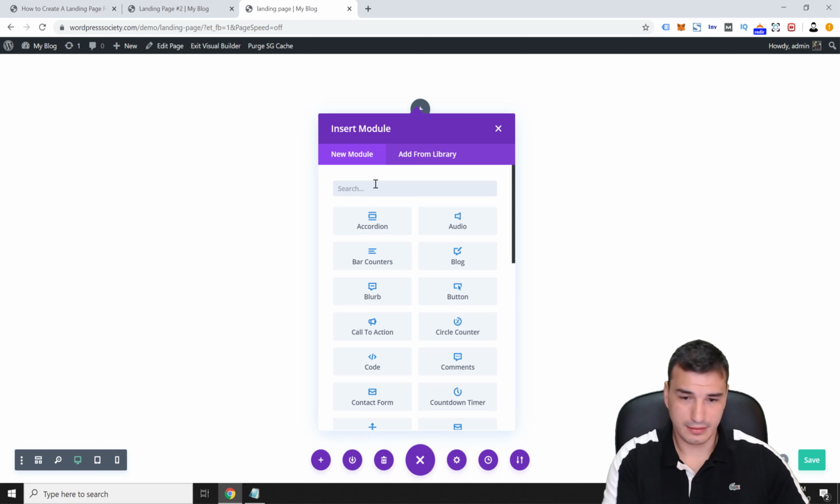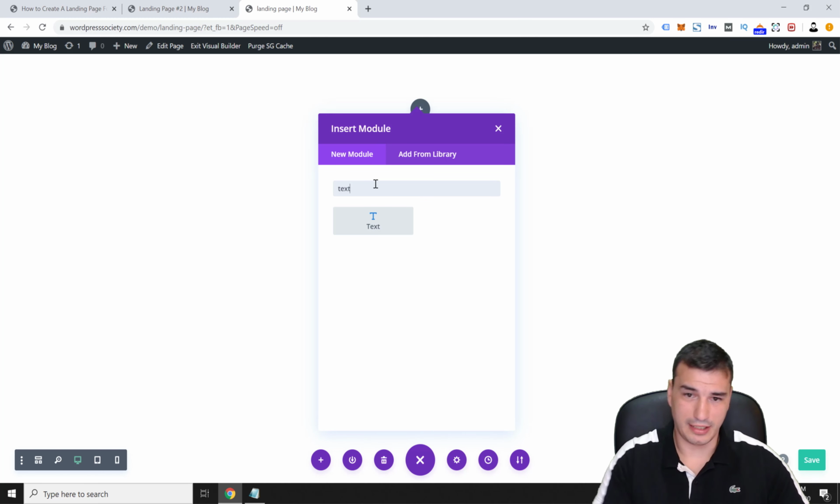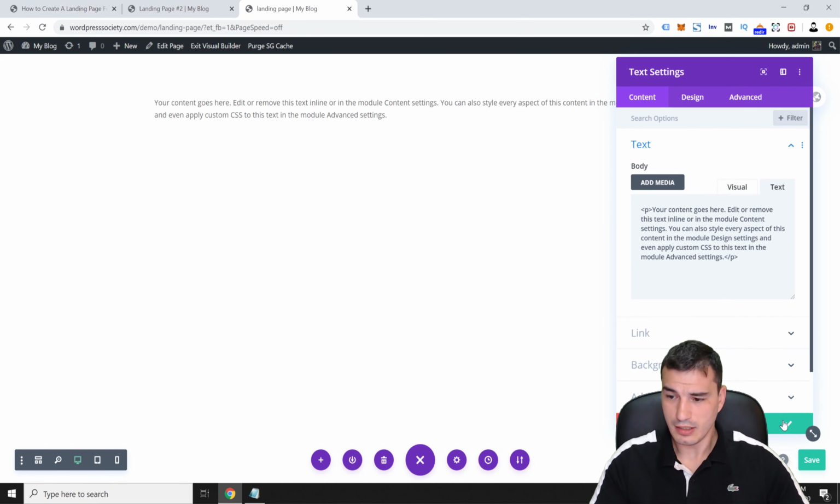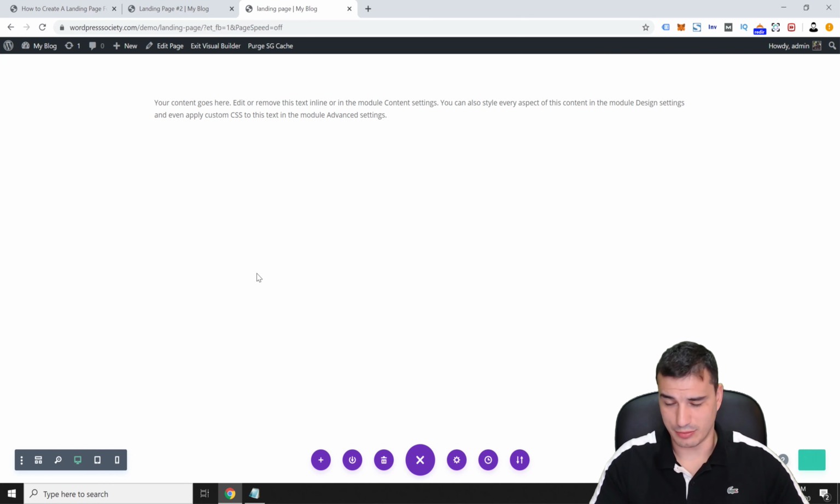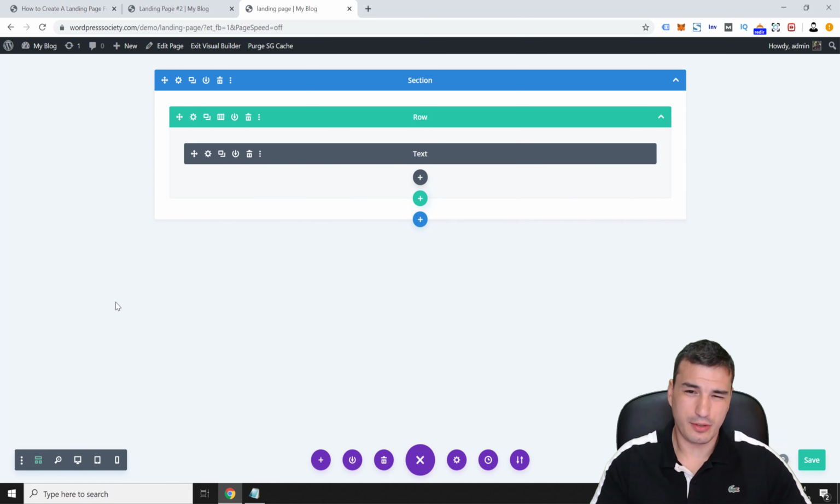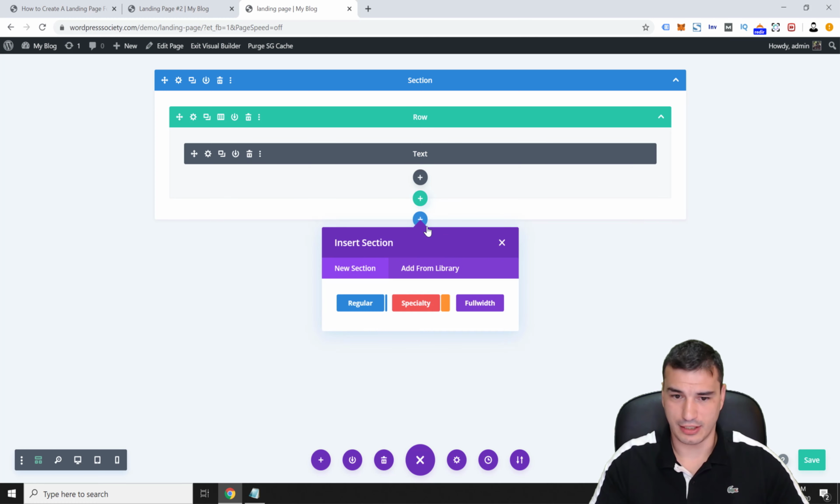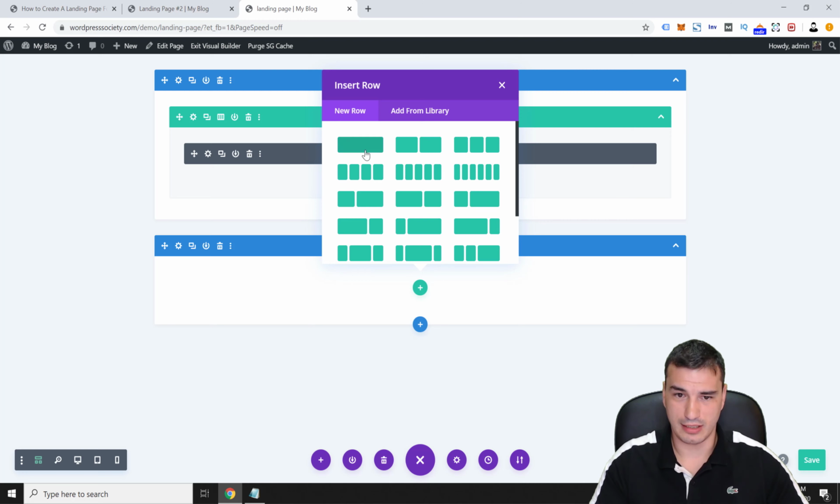And then again, type here text to add a text module. Now just click save and save this once quickly. And then we're gonna jump into wireframe view. Once you're in wireframe view, you want to add one more section. To add a section, hover over the blue icon and click add section, and add regular section and single column.